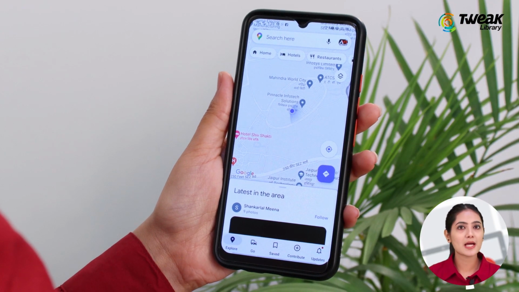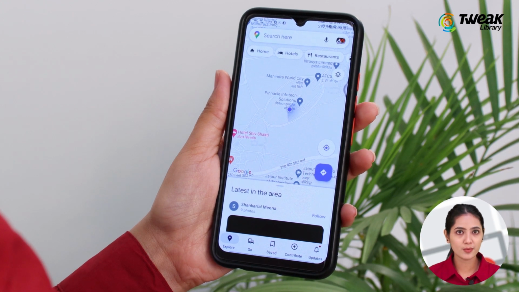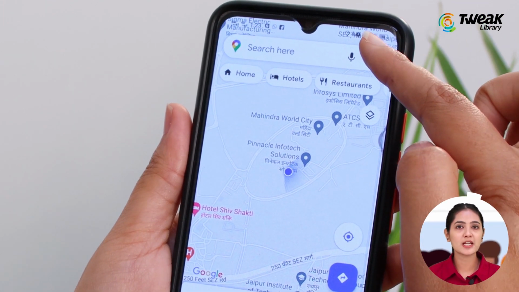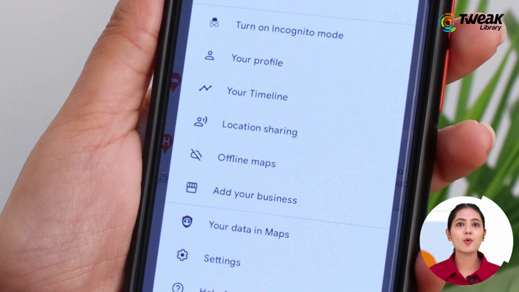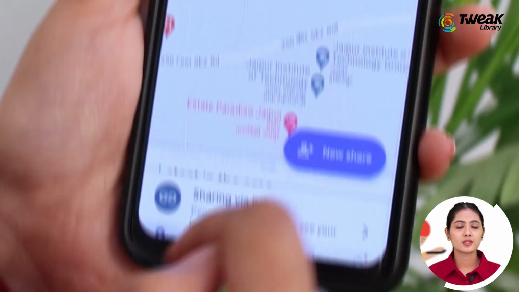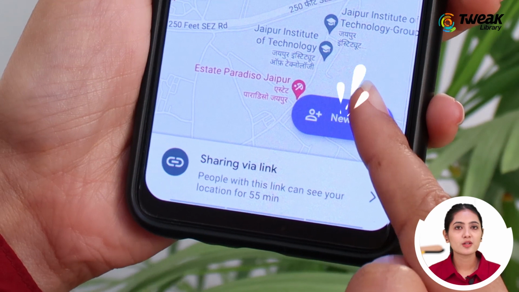Like, I bet you didn't know that you can track your friends or family members with Google Maps. But to track anyone with Google Maps, they need to give you permission. So for that, open Google Maps app on your friend or family member's phone. Tap on their profile icon at the top right and then tap on location sharing. Then tap on new share.